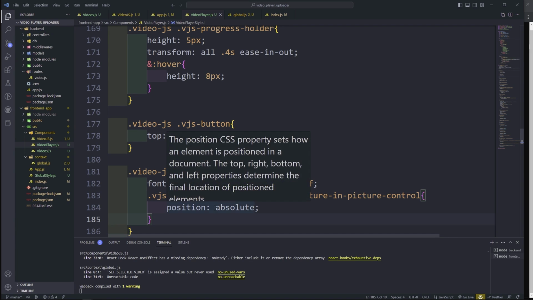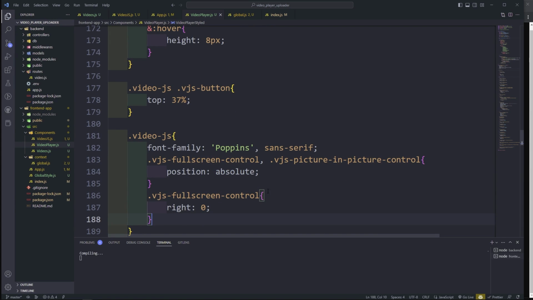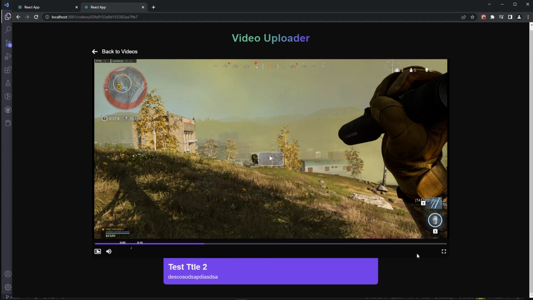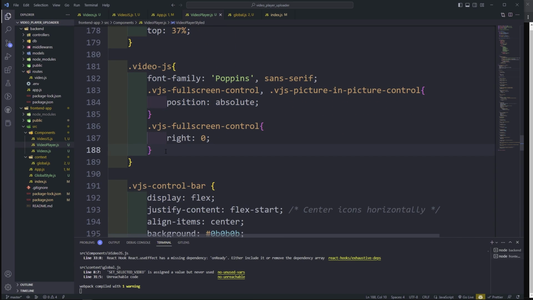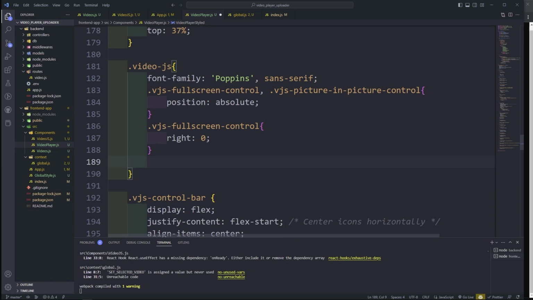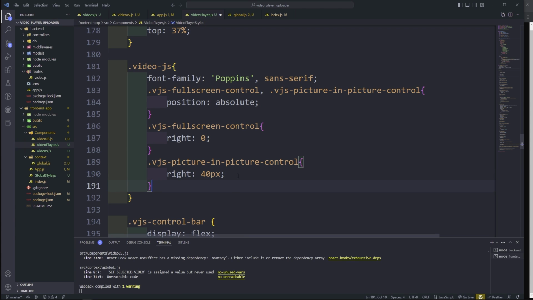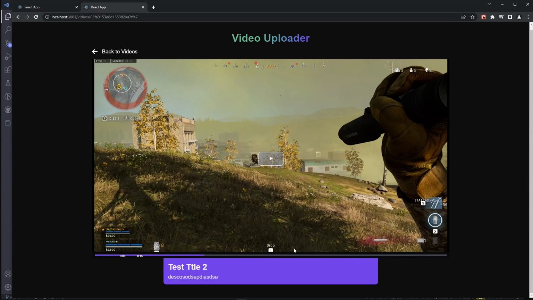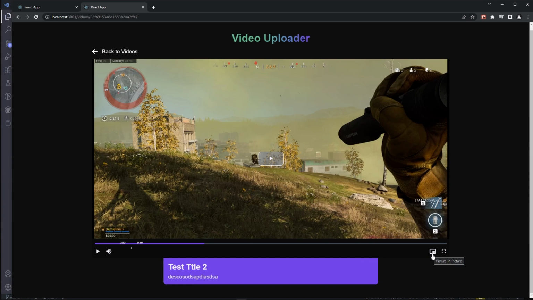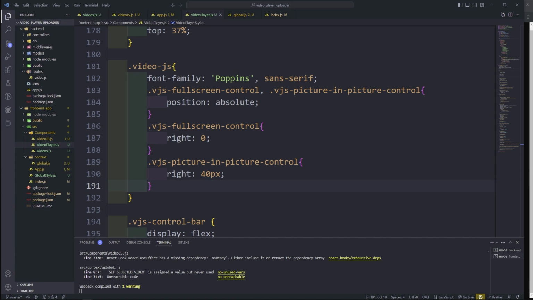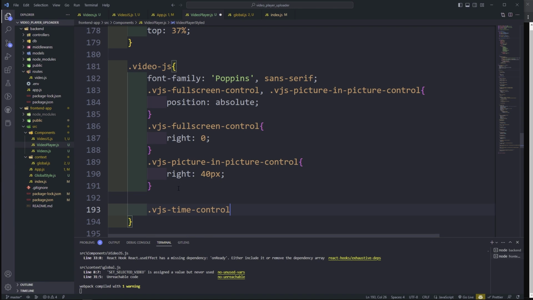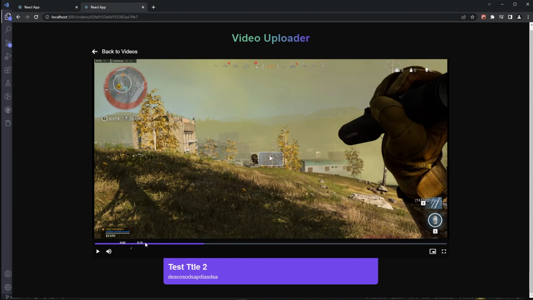Okay, right, I'm going to set that to 0, so I want it to be at the end here. There it is at the end. Okay, so you have to inspect and try to see what styles you want to style. And also the picture-in-picture control is set to position absolute as well. I'm going to set the right to 40 pixels. So there it is. Okay. And now I'm going to get the time control, which is this one here.